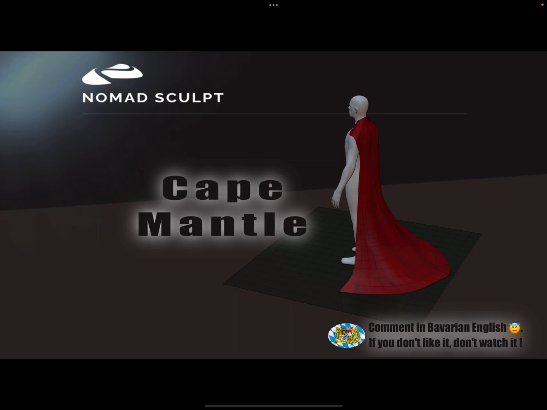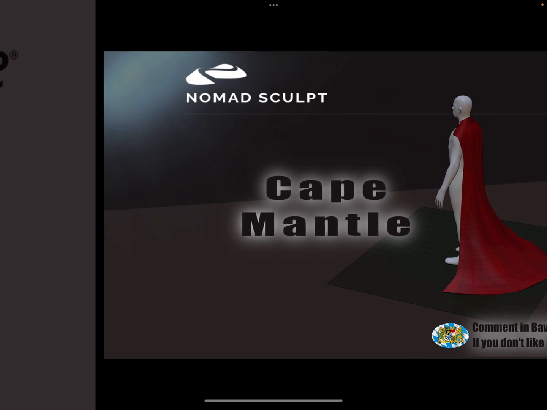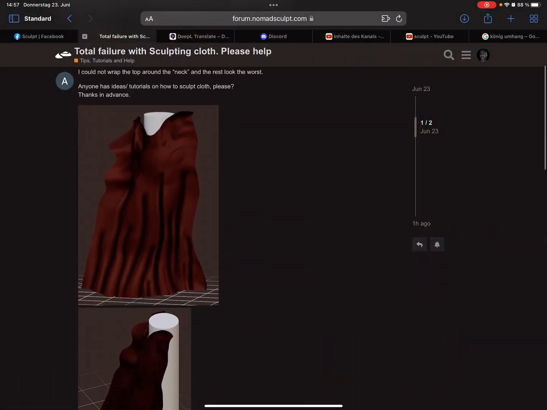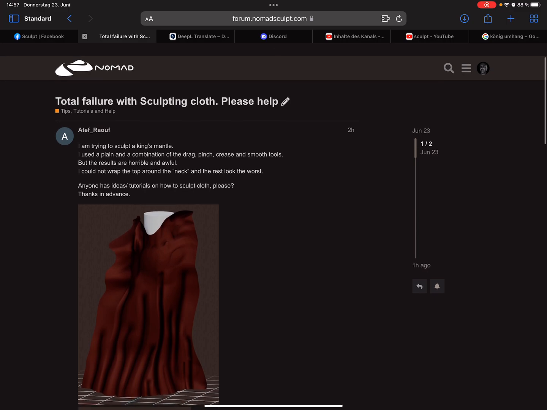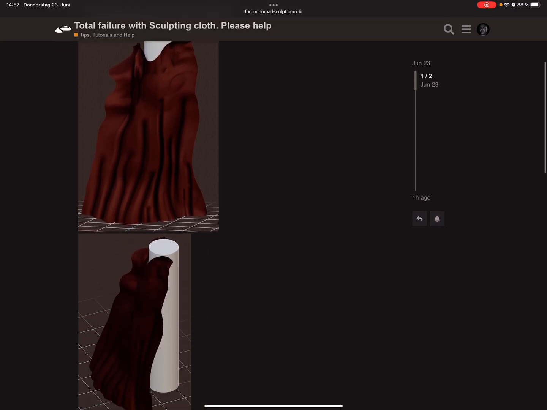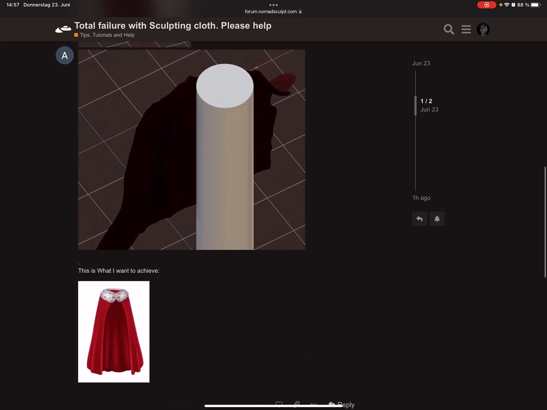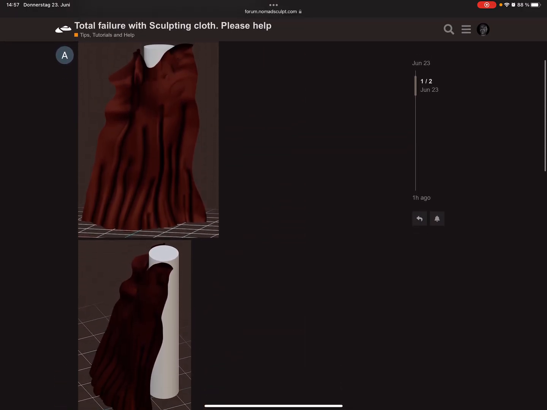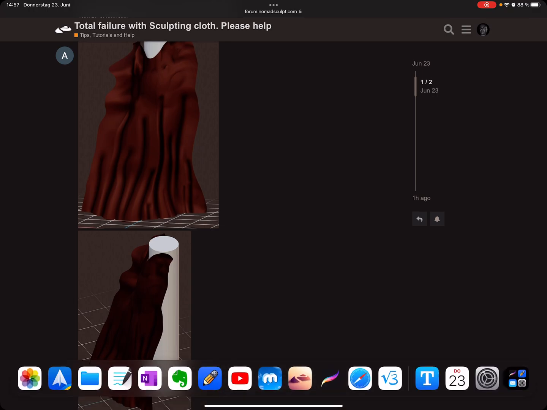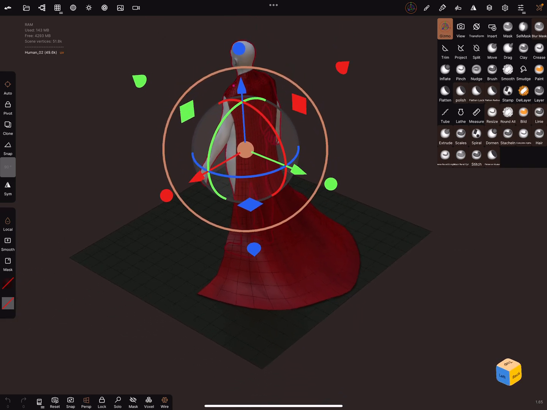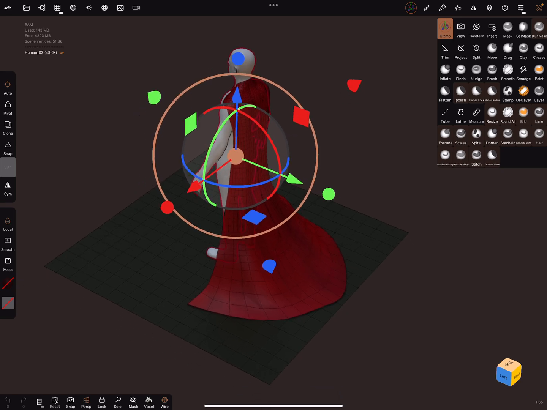Nomad, sculpt a cape or such a mantle. There was a question in the forum about sculpting clothes and how to do this. Let's try to make such a cape like this. I only do the cape, nothing more in this tutorial.